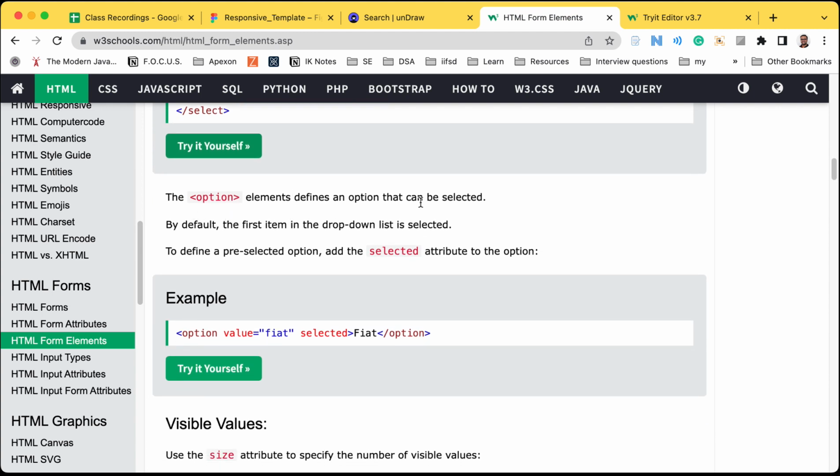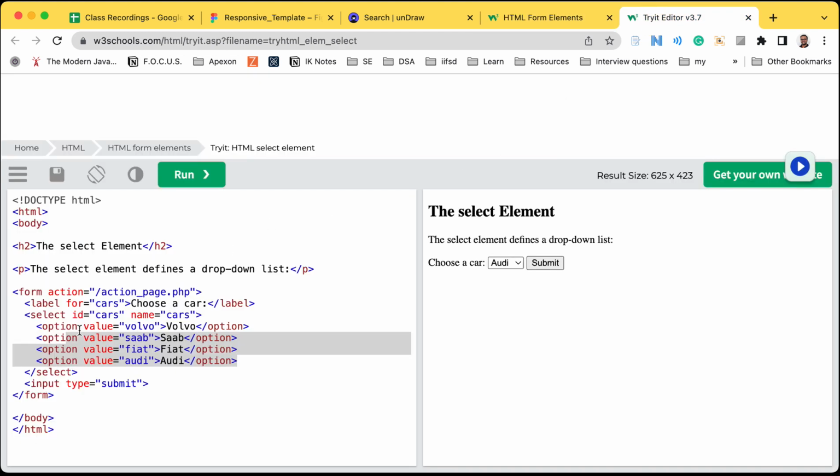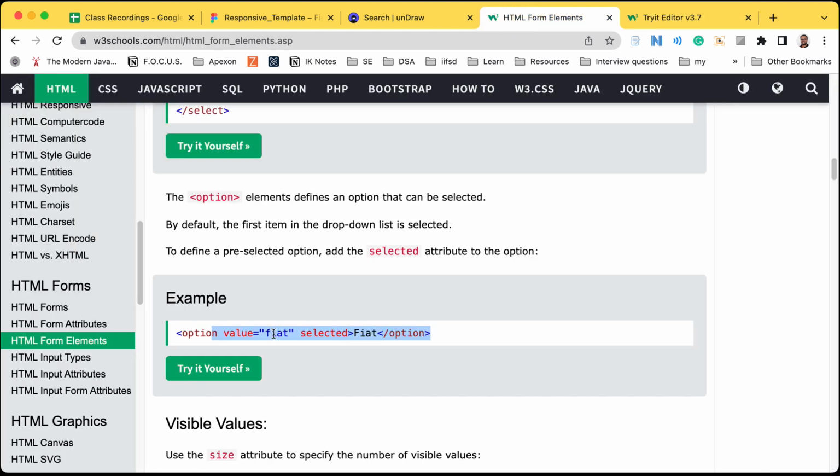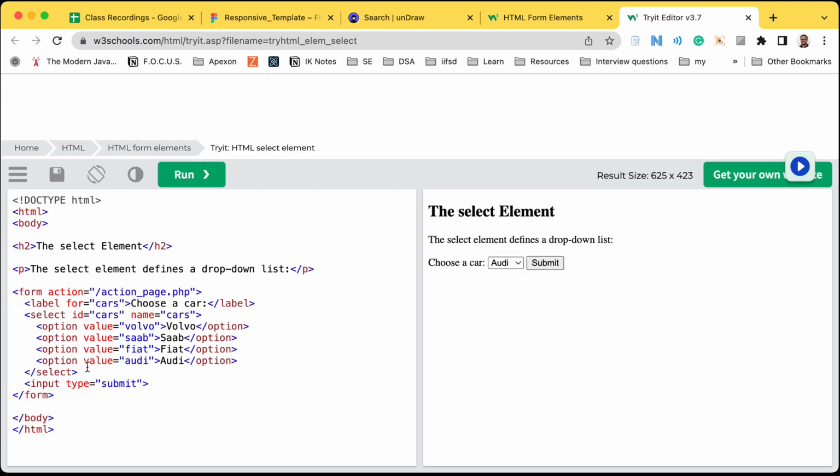Option element defines an option that can be selected. By default, the first item in the drop-down list is selected. To define a pre-selected option, add the selected attribute to the option. Okay. So if I want to pre-select one of these, I can use, for example, selected. So I want, for example, Audi to be selected. So I select it, and if I run it, Audi will be selected.